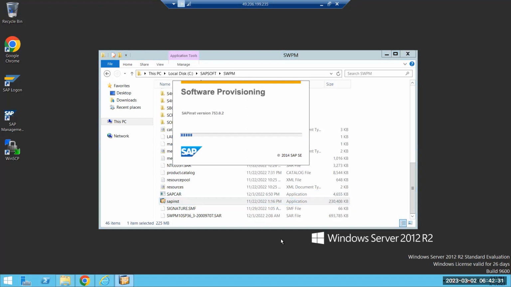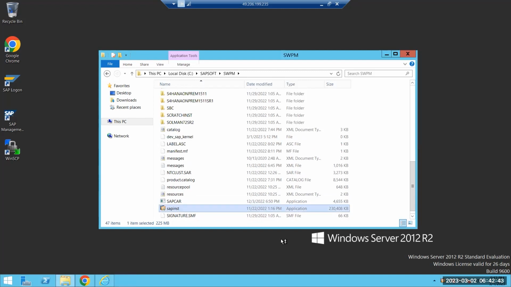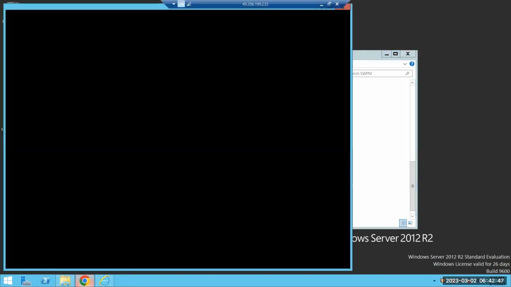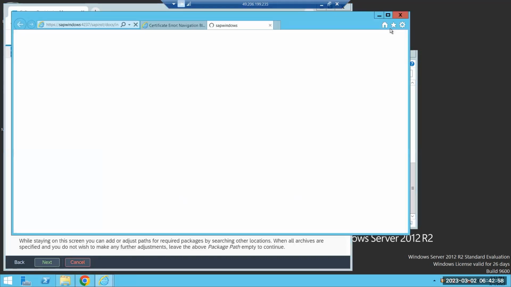The software is starting now. SWPM is starting. It will start the URL in the browser automatically. So if you open the Chrome, just open the Chrome and just refresh the screen.